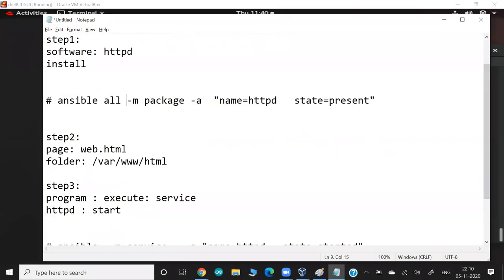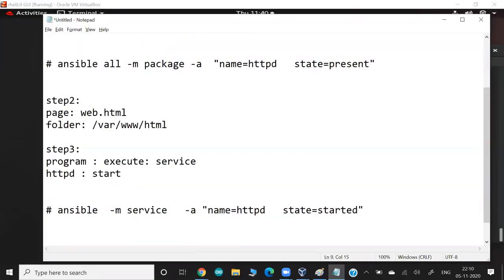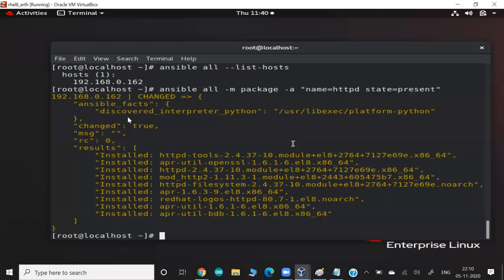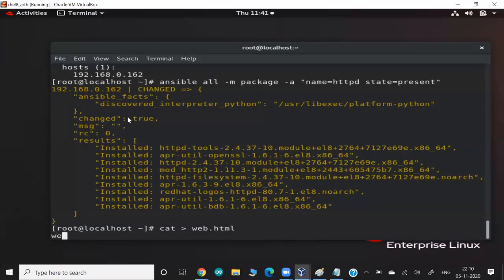Let me go for step number 2. So let's say on the internet, or maybe in GitHub, there's one web page created by a developer. But to make it simple, in a future class I'll show you how to get it from GitHub or from the internet. Let's say on your controller node, so this is your controller node, I'm going to create one file here. Let's say web.html, and this is called my Linux World website.